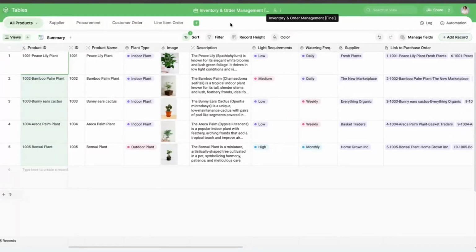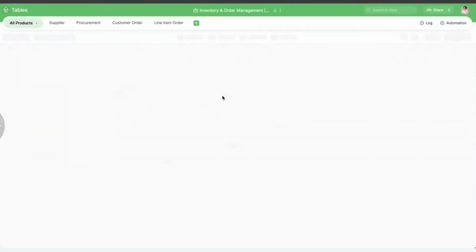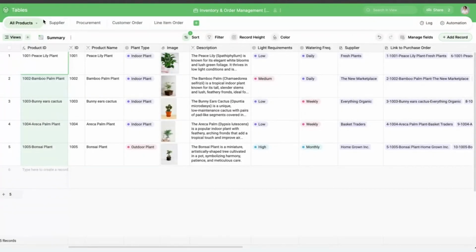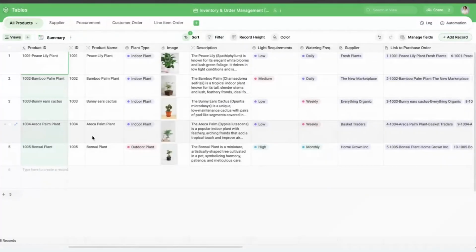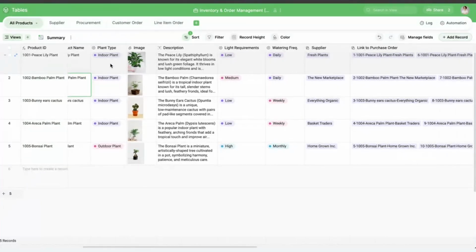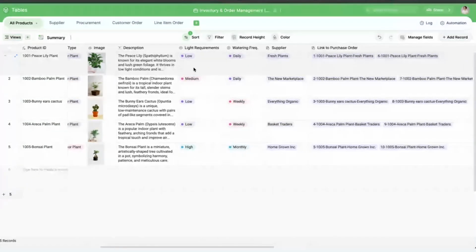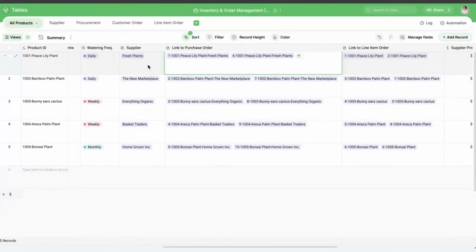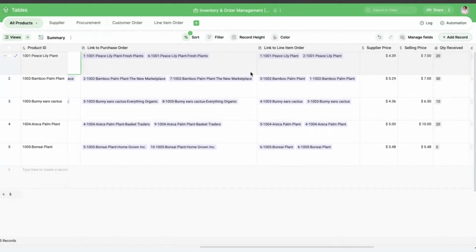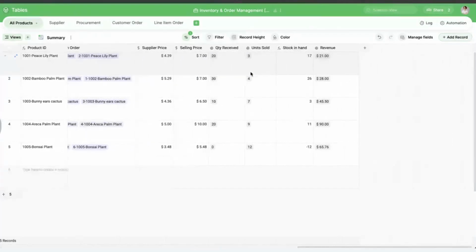So this is how it looks. This is an inventory and order management base, and I have added all the products that I'm selling within the e-commerce platform. I have the product name, the product type, if it's an indoor or outdoor plant, the product image and descriptions. And also I have the supplier details, which I have linked with the supplier table.